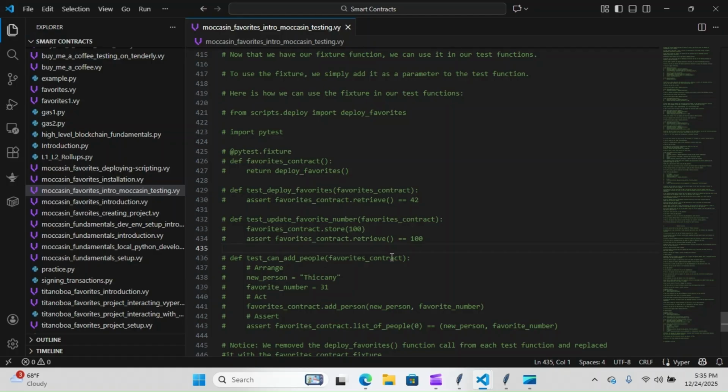Now with this being like this, we can actually run all three of these tests at once. Instead of having to have deploy favorites in all three of them, we only have it once here to return. All we have to do is add the favorites contract parameter to the functions. And then when we return our deploy favorites, all of the tests will get run and everything will go as it should. Now notice we removed the deploy favorites function call from each test function and replaced it with the favorites contract fixture, like I just explained to you on how we did that.